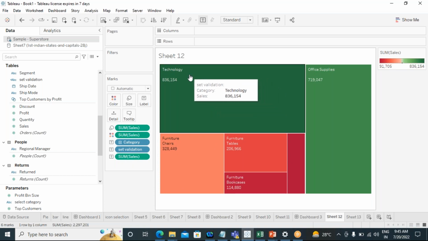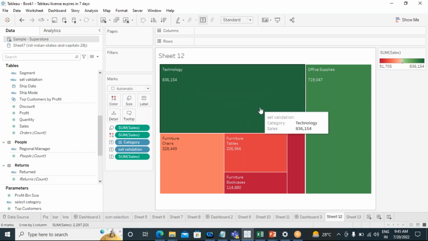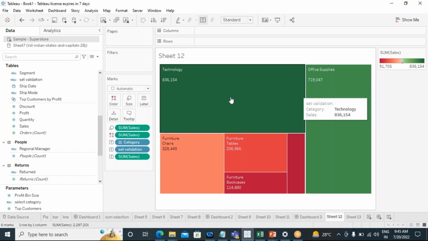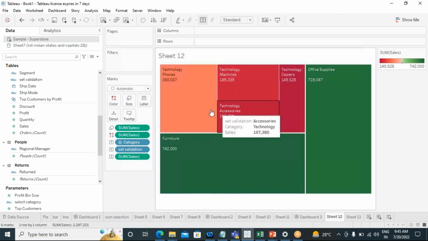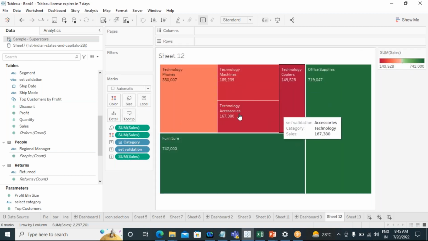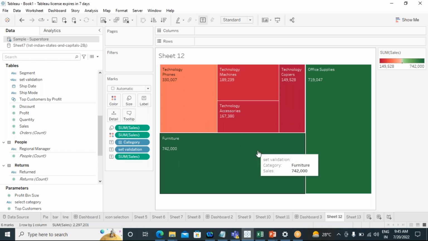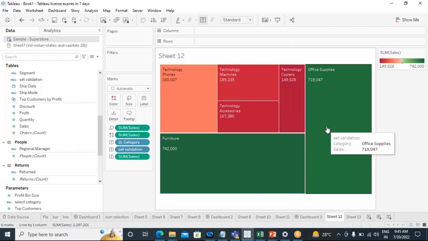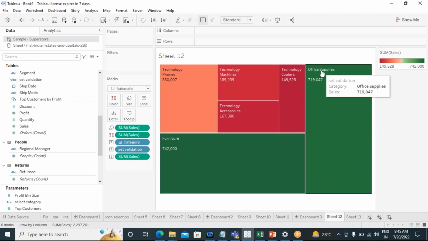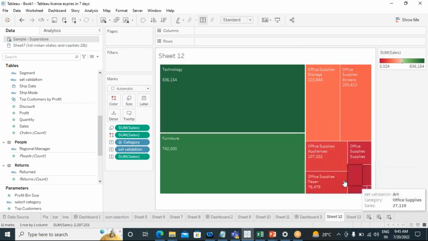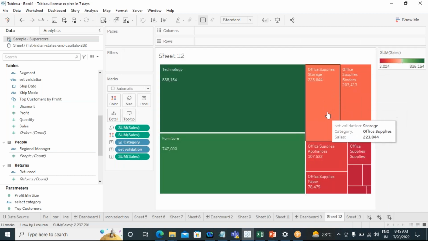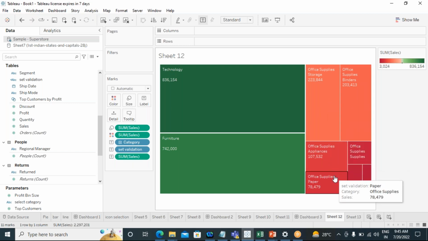So it is drill down only, but a different way, using the set actions. Whatever category you selected, only that category is going to be drilled down, not all the categories. If I select technology, only that goes to the subcategory level and gets the subcategory level of data, not furniture and office supplies. When I click on only office supplies, only that goes to the subcategory level and gets the subcategory level of data.